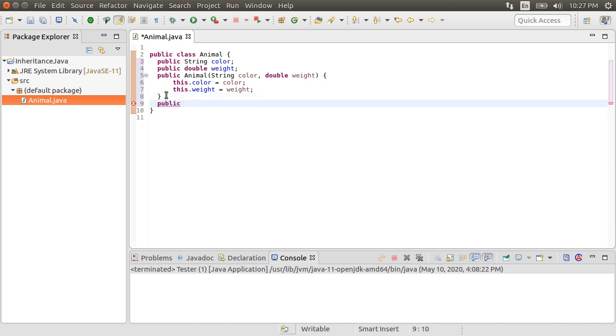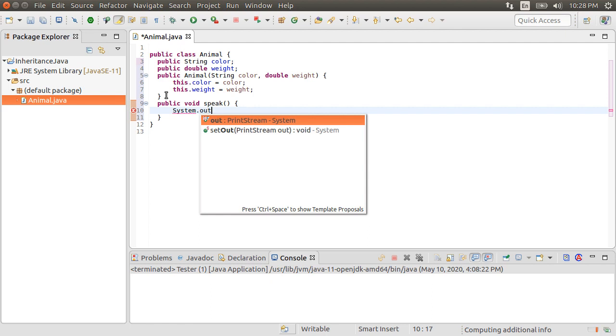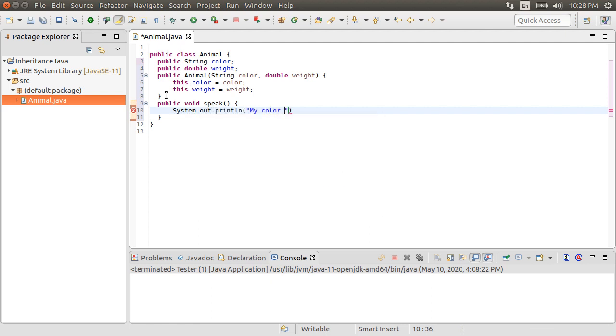Let's create a public method speak, which returns void or nothing. Inside, let's print to the console using System.out.println "my color is", and concatenate using the plus sign color, plus "my weight is", and concatenate the weight.